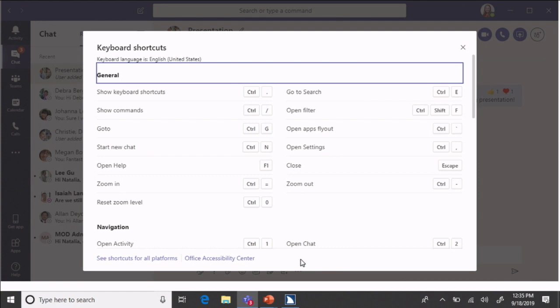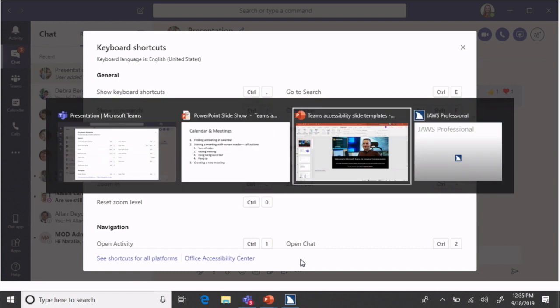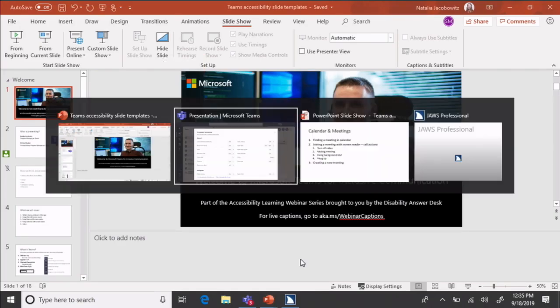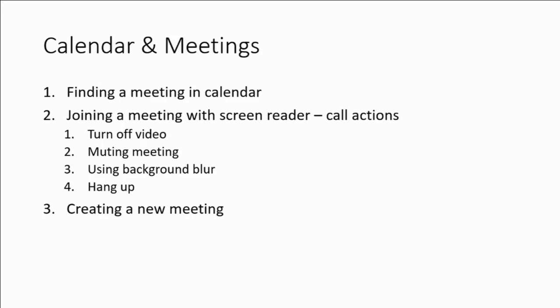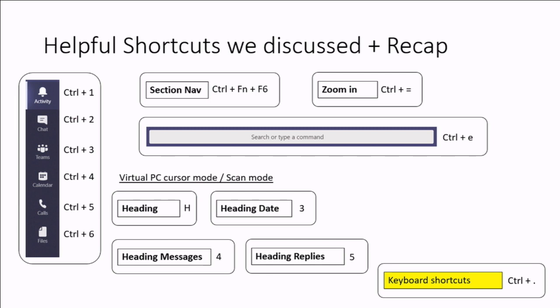Now I'm going to navigate back to the PowerPoint. Teams accessibility slide. PowerPoint slideshow, Teams accessibility. Helpful shortcut slide. So let's review some of the shortcuts we covered today.